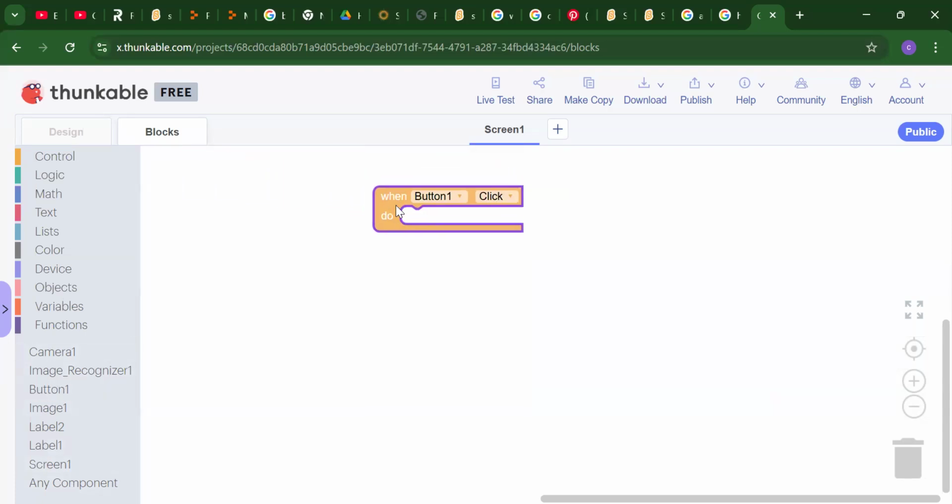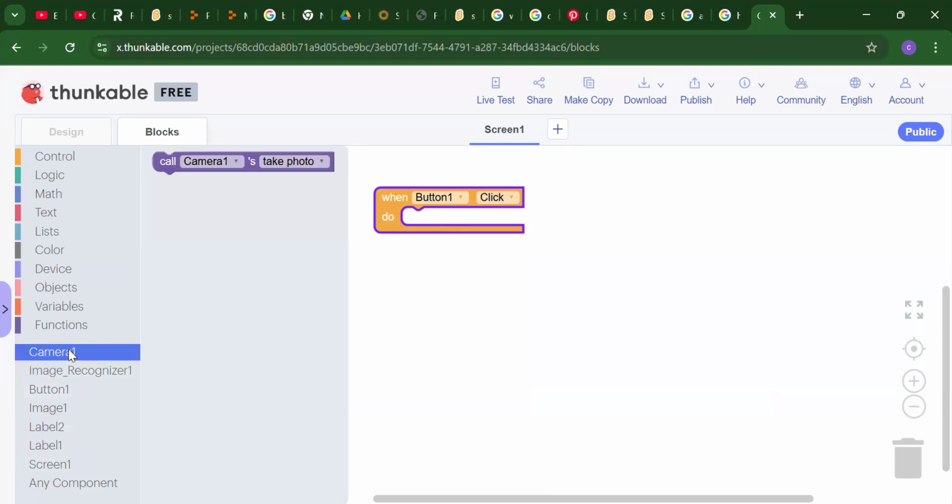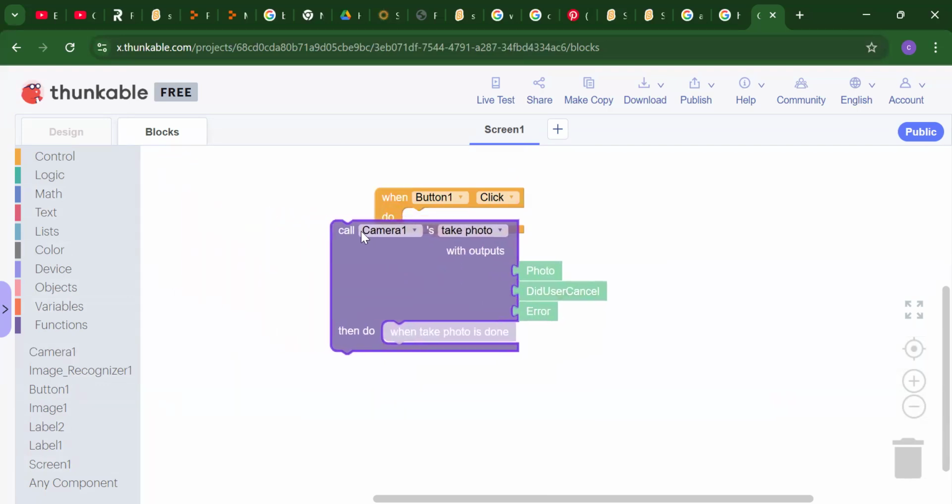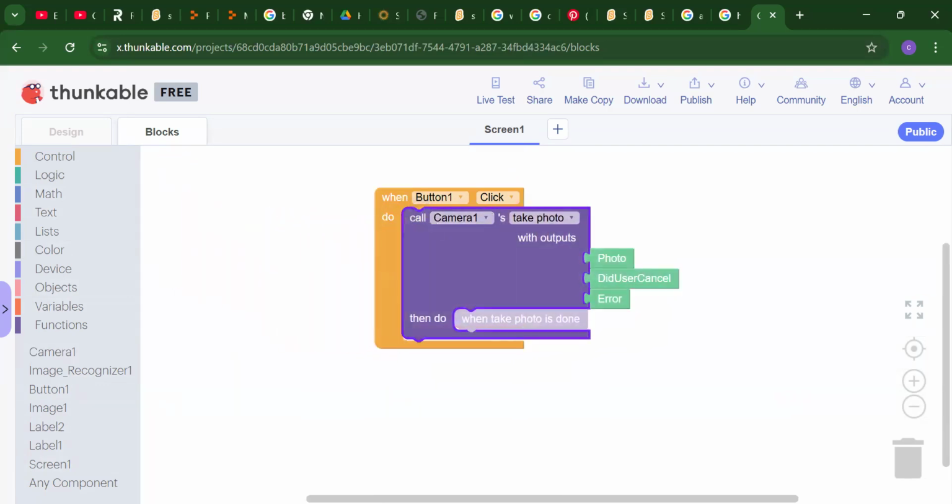You need to drag and drop it here like this. So this is like, when the button is clicked, what are we going to do? We will open the camera. So you have to click on camera and it will open. What function will the camera do? The camera will take a photo. It will give you these three things: one, the photo, the cancel button, or if you get any kind of error.